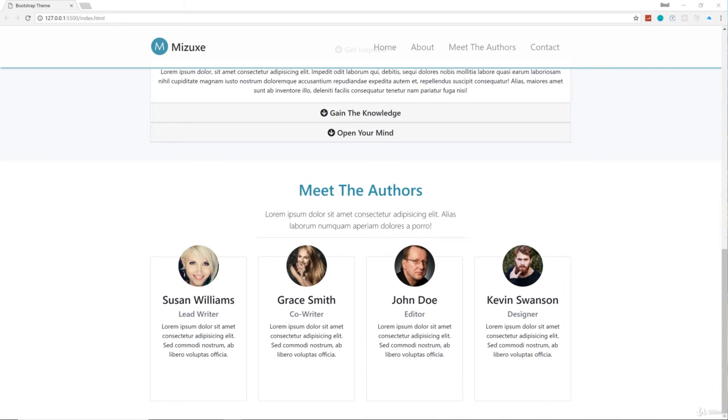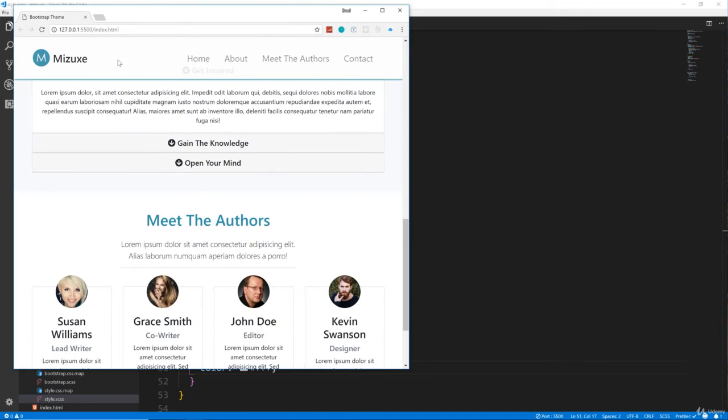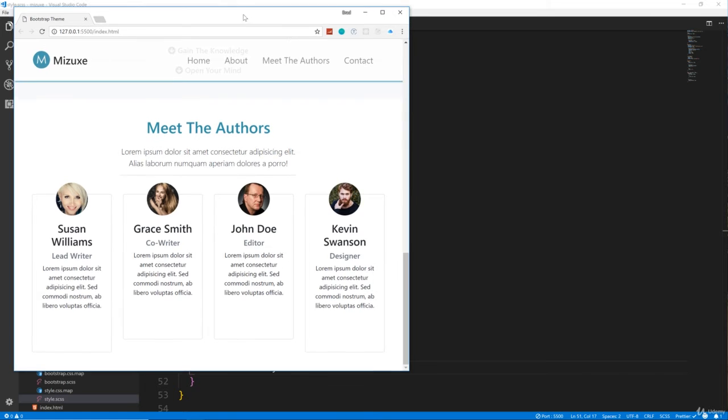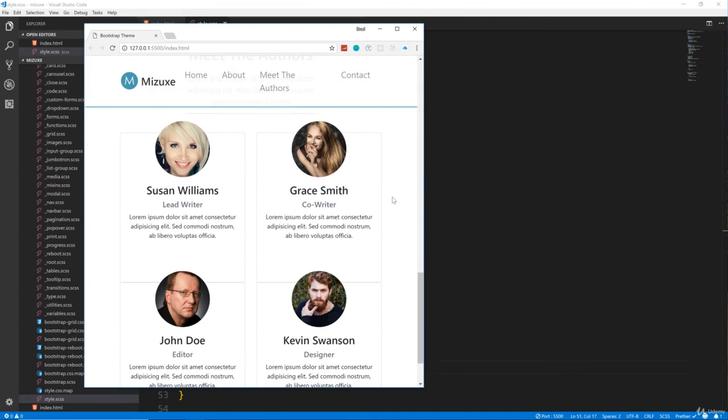All right, so now we're going to do the contact area and also the footer. Before we do that, I just want to show you the responsiveness of this because we haven't looked at it in a while. You can see that on large screens, these authors are going to be four 3-column divs, but as soon as we hit medium, it's going to go to two 6-column divs.